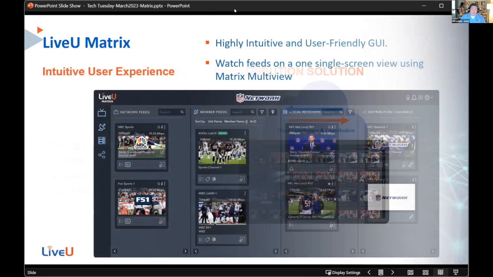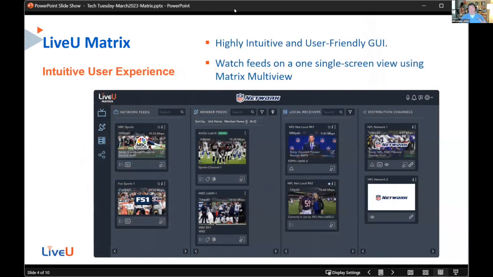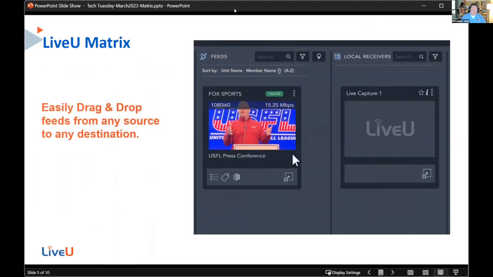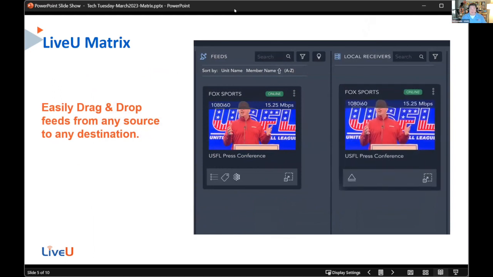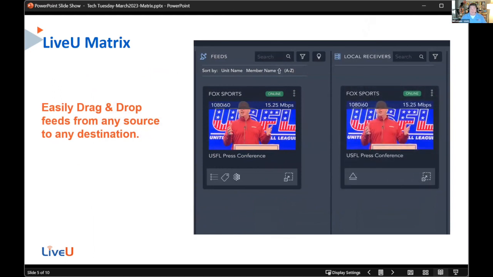A little bit about Matrix. It's really a really great UI. It's very user-friendly. There's a couple of point and clicks, if you will. You can also drag and drop content. You're able to watch it and actually preview images or feeds that are coming in within the GUI there. So, like I said, very easy. You can drag and drop stuff accordingly. But let's get over to the share. Let's take a look at the demo here of the LiveU Matrix.